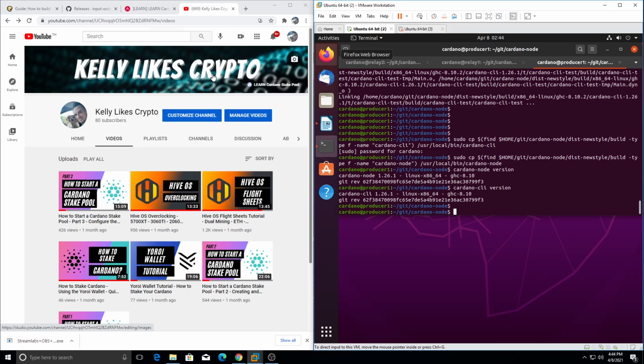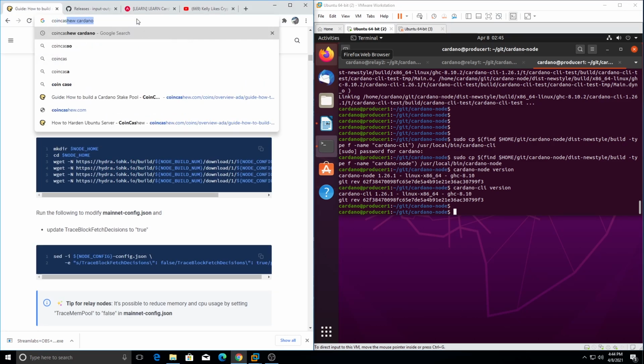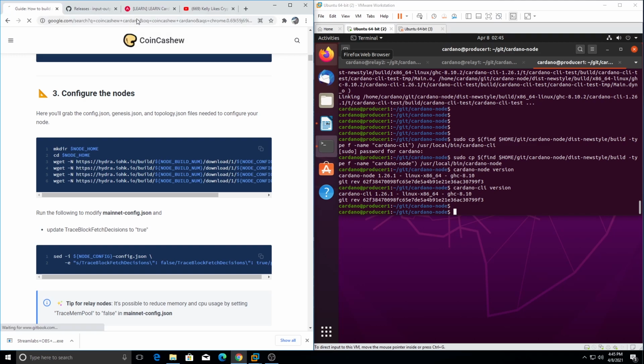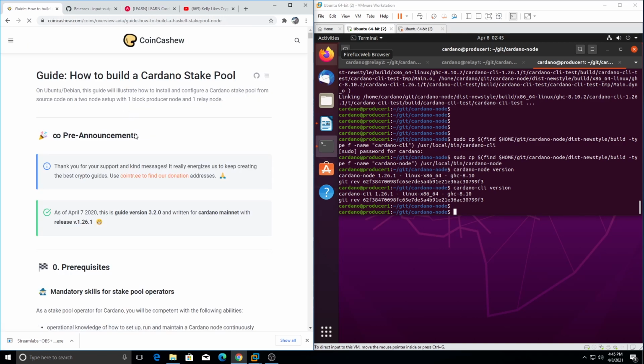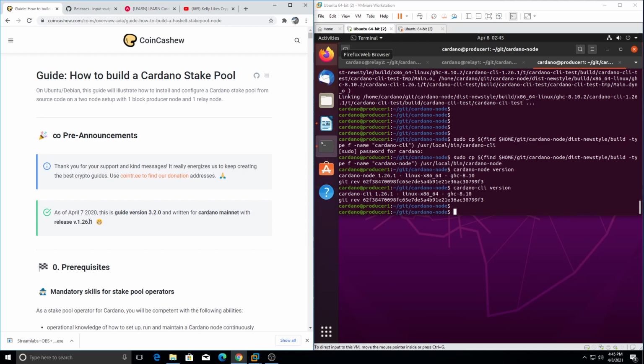Okay, the next thing is we are using CoinCashew. Their tutorial is excellent. So let me just quickly show you. Just type CoinCashew Cardano, and it will pop up at the top. This is, I think, by far the best tutorial online. They've updated it. Oh, it looks like they updated it today. Yay. Okay, so that's been updated.